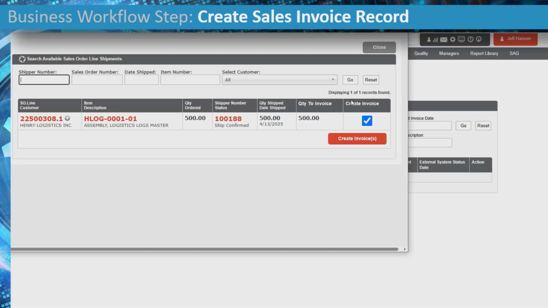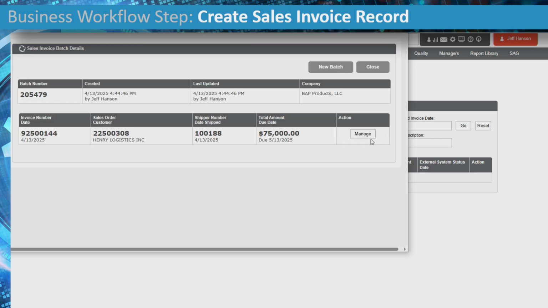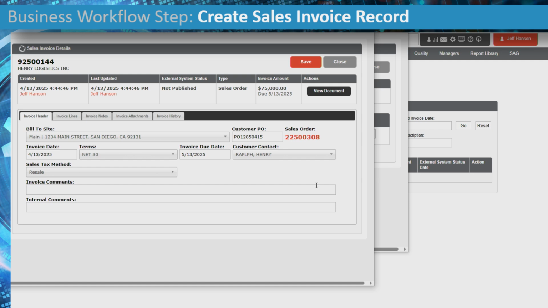Now in this case, you could just click go. Most accounting departments like to just click go so they can see what shipments are out there that have not yet been invoiced. In this case, it's our 500 pieces of our H-log that we've been working with, and the checkbox is already checked, so we're going to go ahead and create that invoice. Okay, it is created. Here's the invoice number, and now we're going to manage that invoice record.